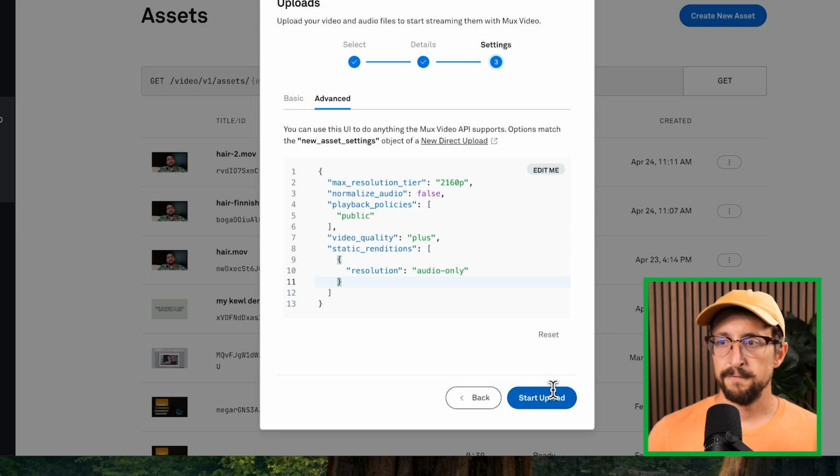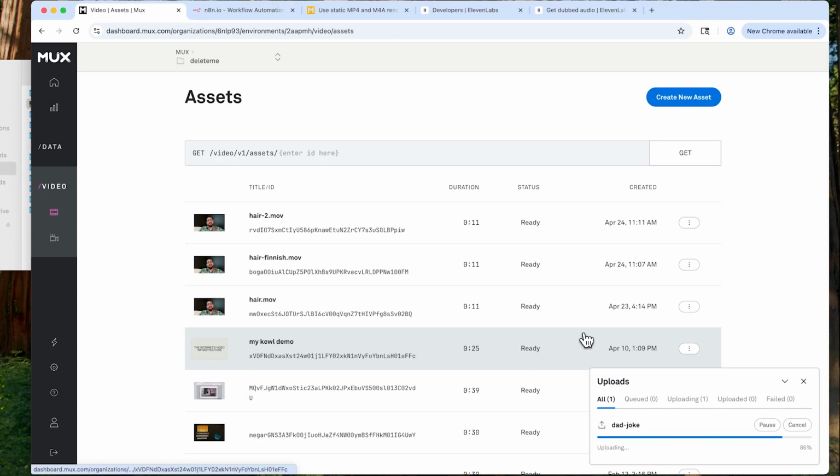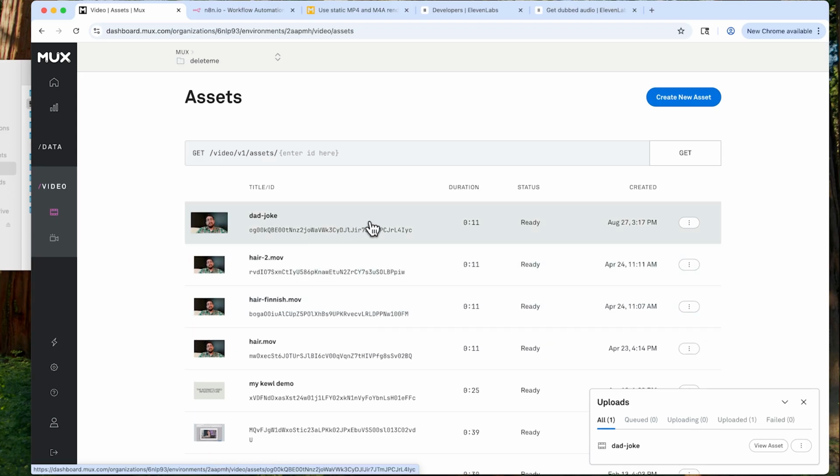It will make that audio file available for N8N, and then it will send a notification over to N8N when the audio file is ready so we can kick off this entire workflow, which we'll watch in real time. So I'll go ahead and hit start upload. We're uploading the file. We can see it's ready to go here.